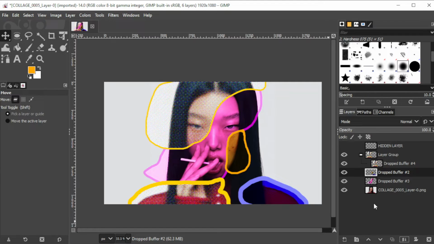If you want to merge a group layer into a normal layer, you can do so by holding down the Shift key on your keyboard while clicking on the Merge Down button. As you can see, the layer group has turned into a normal layer.